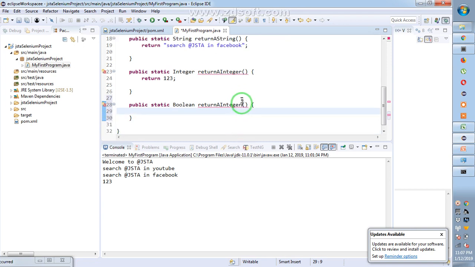It's throwing an error because there are two methods with the same name. So what is a boolean? Boolean is a data type which returns true or false. So let me see, true. So this is the boolean it returns, or it can be false. Okay.